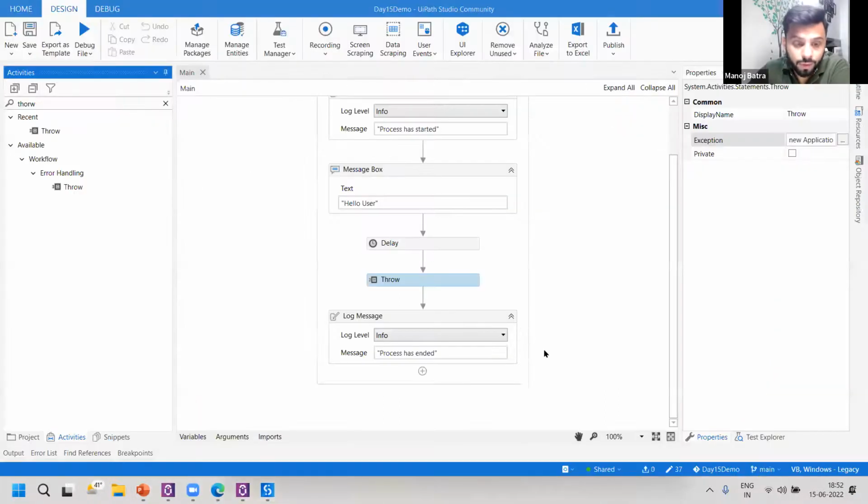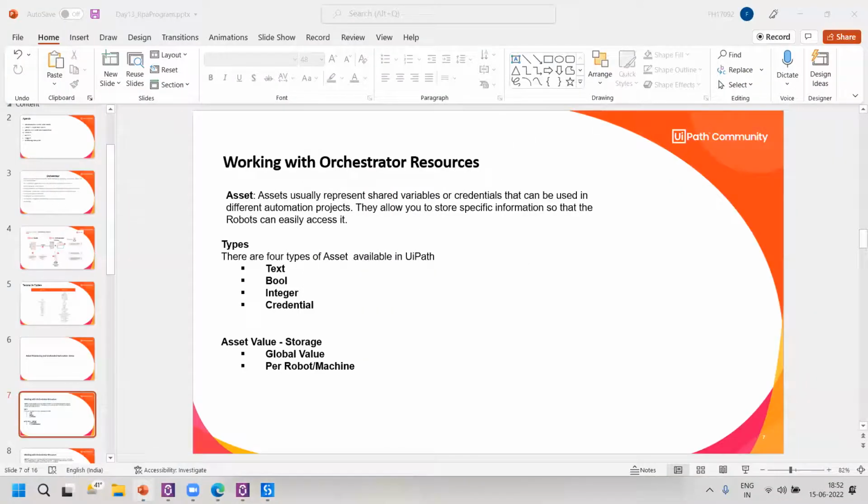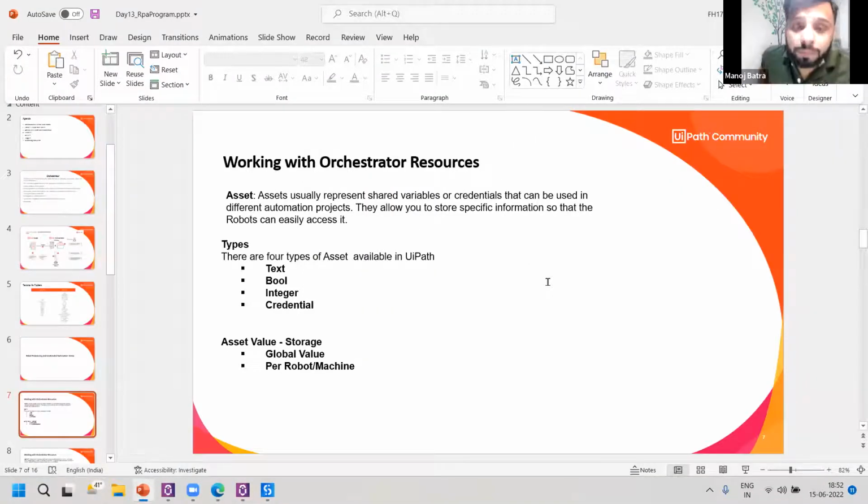Thank you, Rohit. So let me just go back to the slides again. As I've already mentioned, the 2 most important resources of UiPath Orchestrator are assets and queues. So first, let's talk about assets. Assets are just shared variables, or you can say global variables, that can be shared across different automations that you create within a folder or a subfolder. And the purpose of these assets is again similar to a variable, where you can store the data and use it for later reference, right?